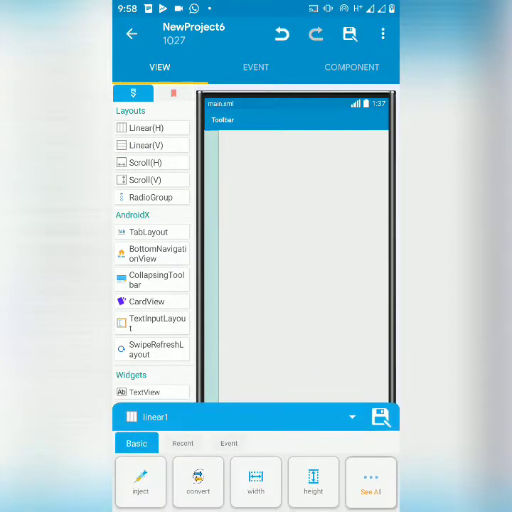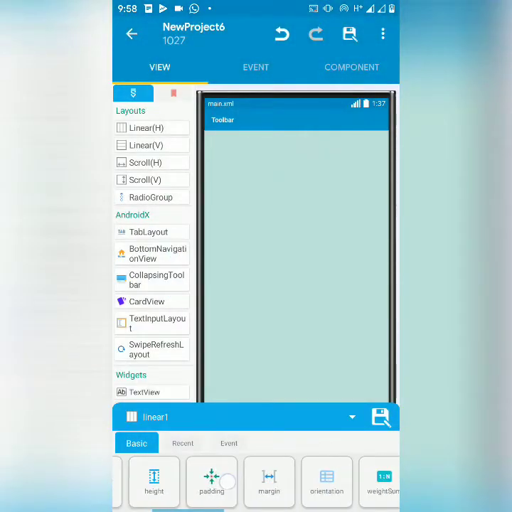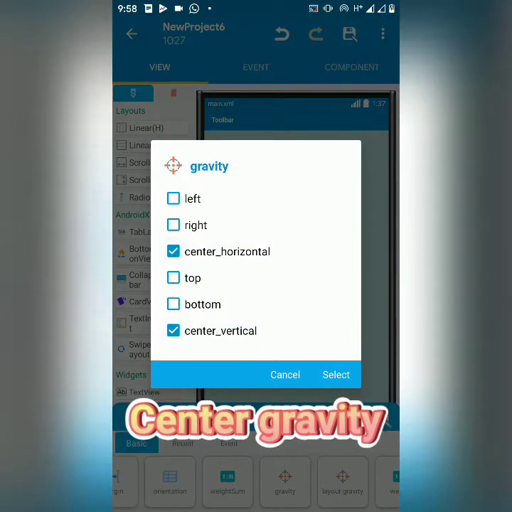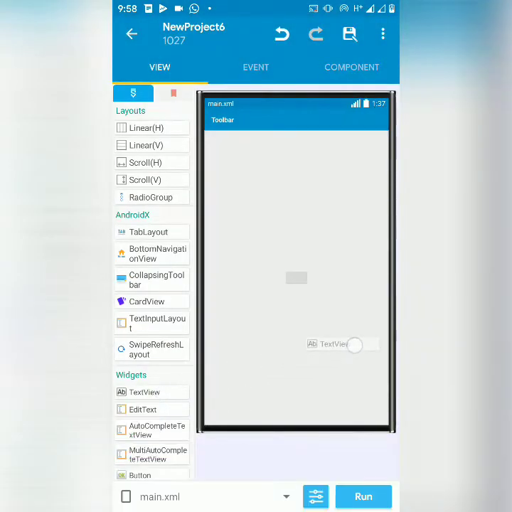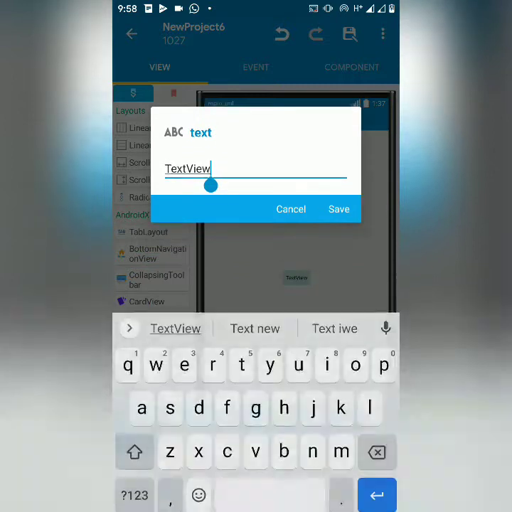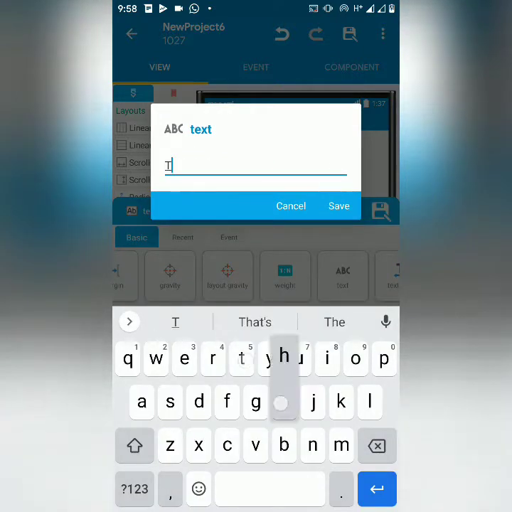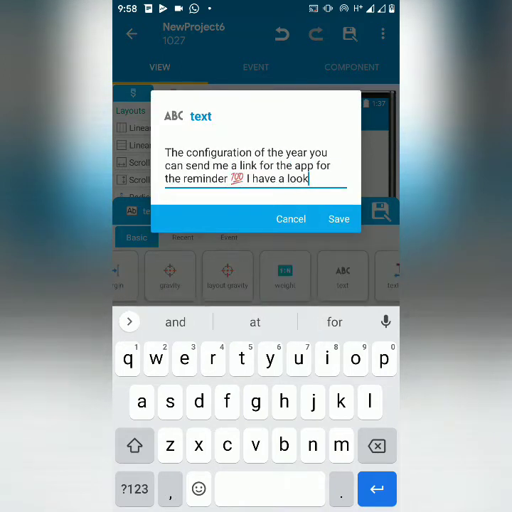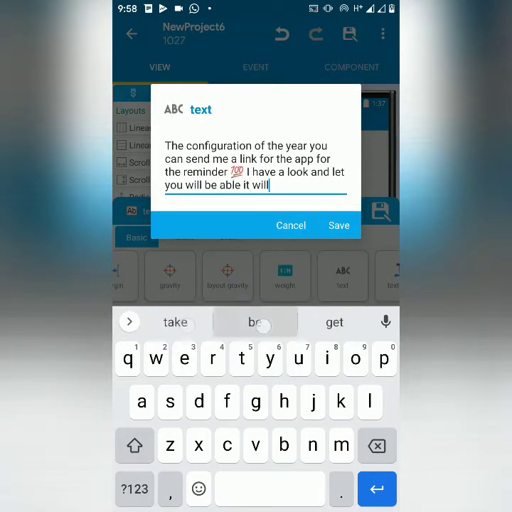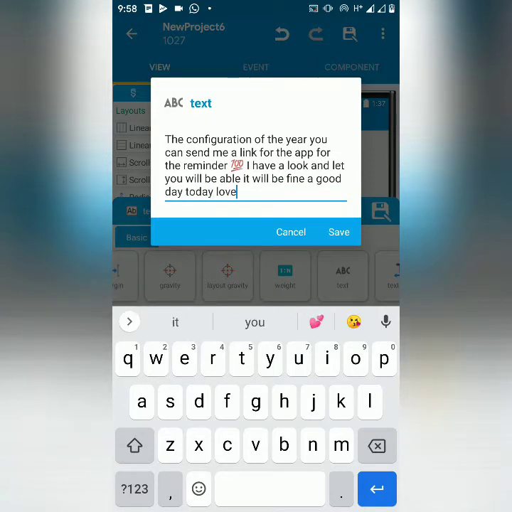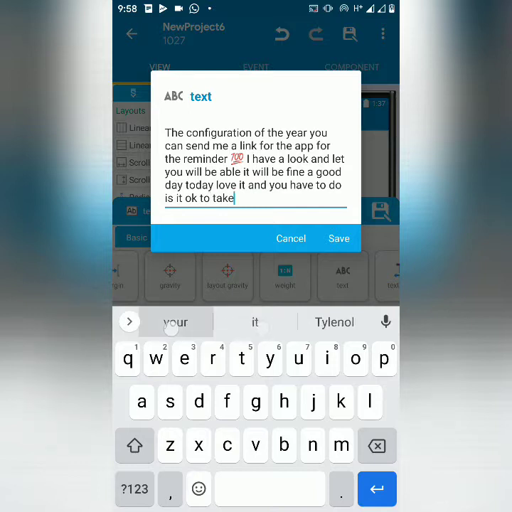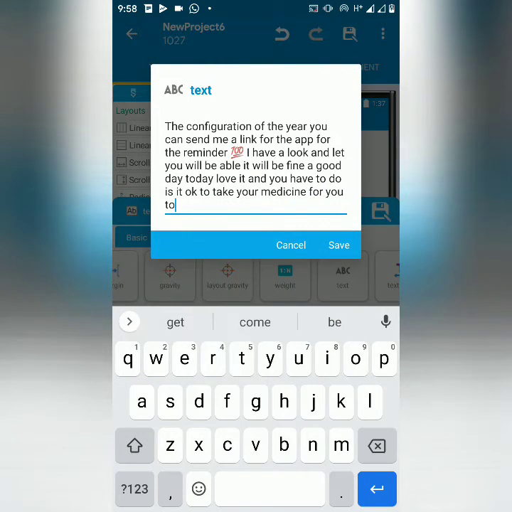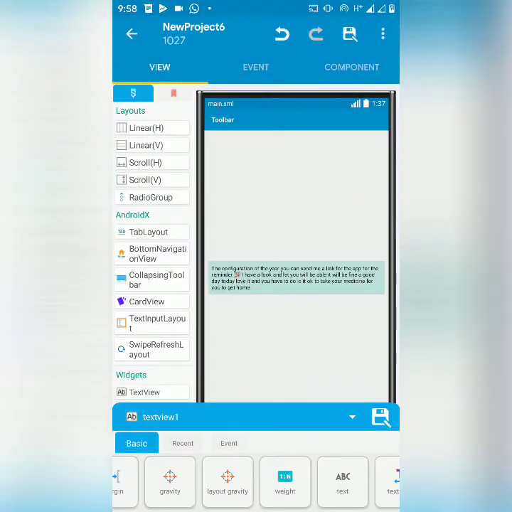So let me just add a linear, make this linear gravity center, and I'll add a text view. This text view, let's come up with a simple sentence. I just put any. So this won't really make sense. I just want to show you how we can work with the line spacing multiplier. Okay, so we have our dummy sentence.